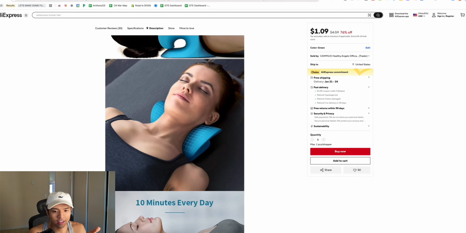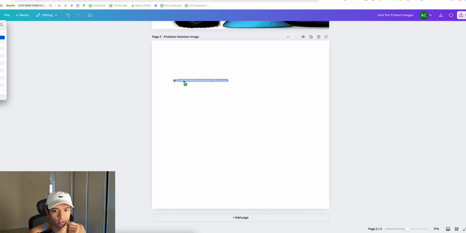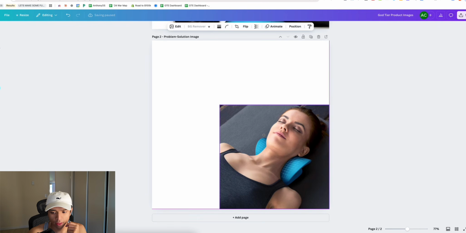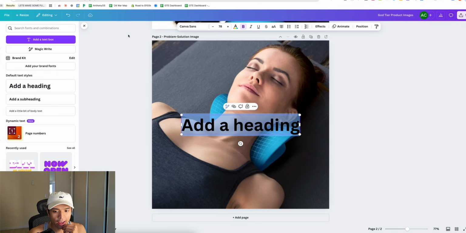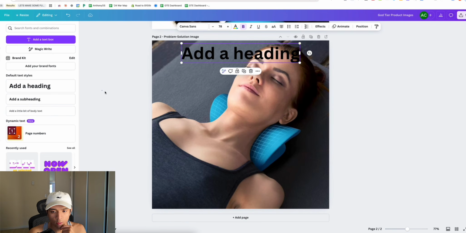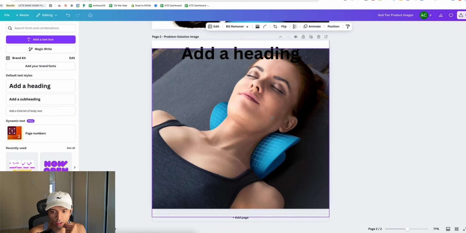So as you can see, if I go back to AliExpress, we've got a very nice lifestyle image here that we can take, and it only needs a couple tweaks for us to be able to make this look even better. So there's our sort of lifestyle image. And then we're going to go ahead and add a heading to this as well. And we're going to put the heading up at the top. You can actually lower this a bit. Actually, let's go like that.